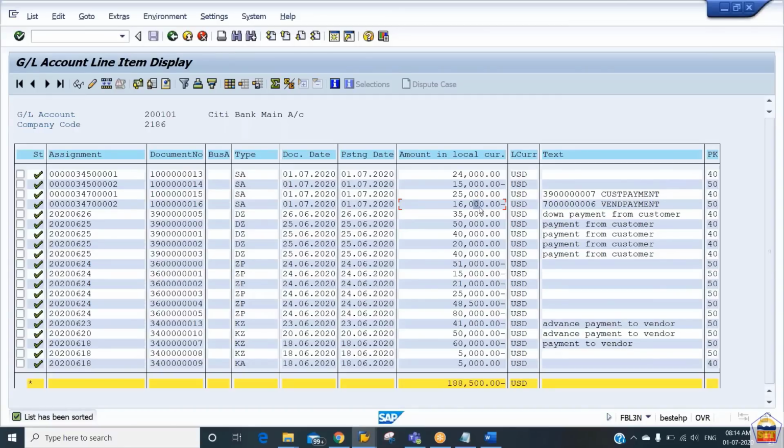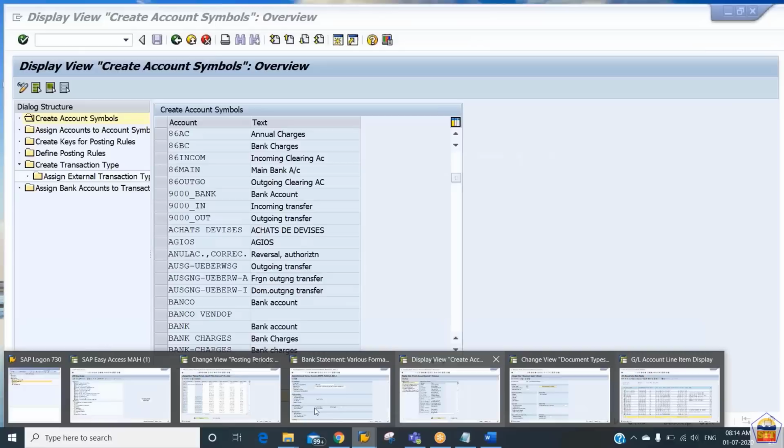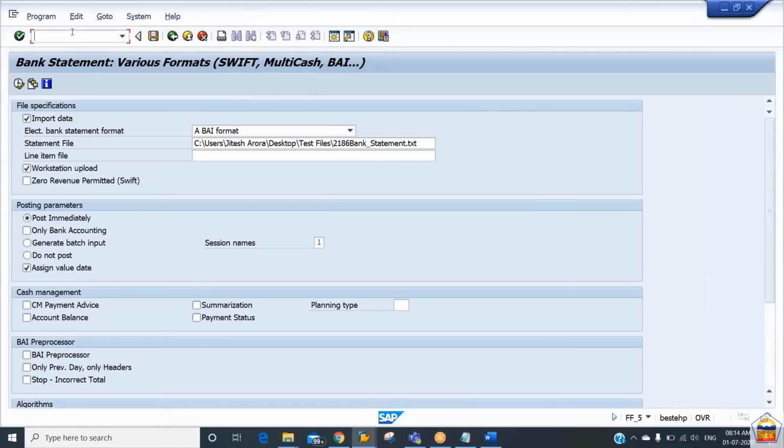And one more thing you might have missed here. What is that? Bank charges. Okay, so the system has not taken the bank charges. Why has the system not taken the bank charges? Because we have not given sufficient information in the configuration.